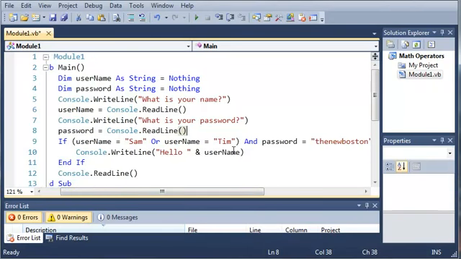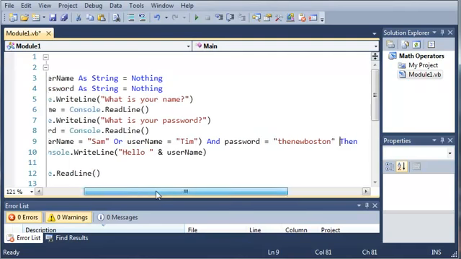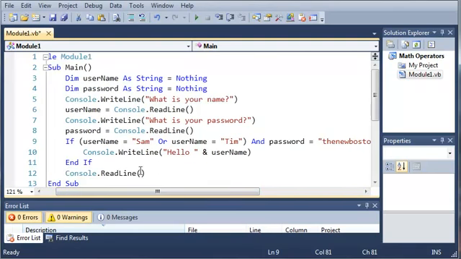Basically what this does is, if username equals Sam is true or username equals Tim is true, then this whole part right here is going to be equal to true, and then password equals the new Boston has to equal true as well. Now this might be a little confusing to you, but just try to figure it out the best you can. If you have any questions, leave them in the comments. So if these two conditions are true, then go ahead and let them in.